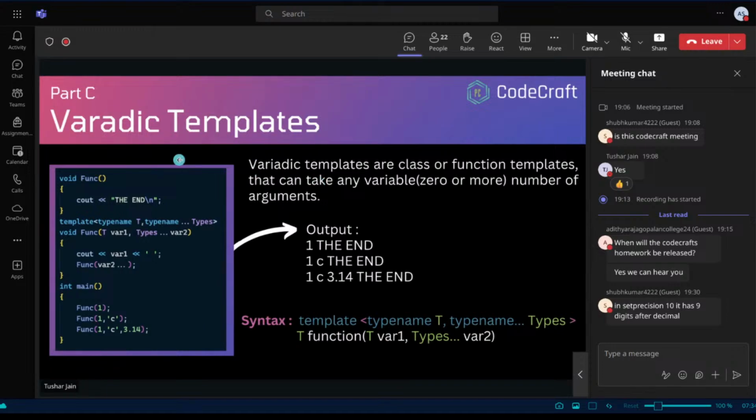So the next is variadic templates. Sometimes what we need is templates in which we can have multiple arguments, and we might not know how many arguments we need to give while writing the function. It depends on the use case. So in those cases, we use variadic templates. Variadic templates help us to give zero arguments, one argument, two arguments, or any number of arguments.